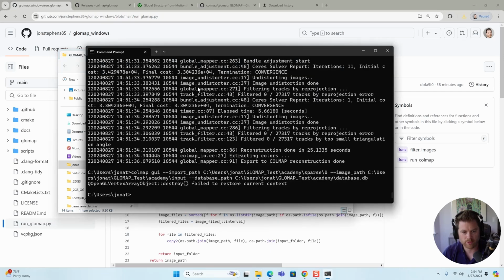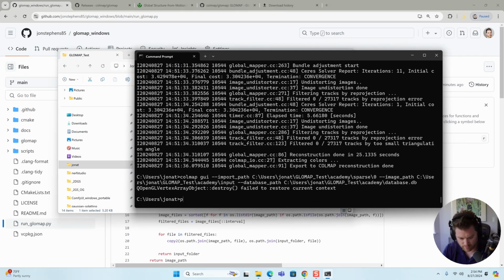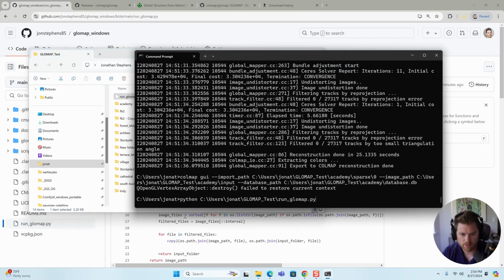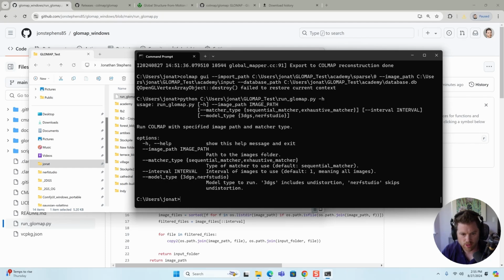And then you're just going to come back to your command prompt, and you're going to type in Python. So I assume you already have Python installed if you've been doing this sort of stuff. And then you're just going to drag this in. Python, drag it in. And it's going to say, okay, run Python on this script. And if you want to actually know what you can do, you can just hit -H, and it'll tell you what you can do.